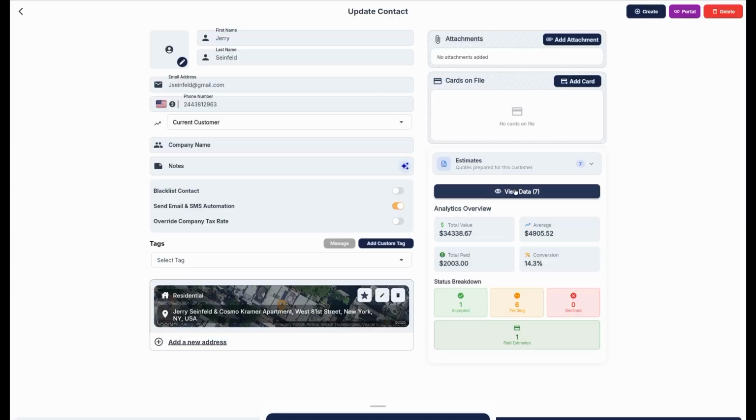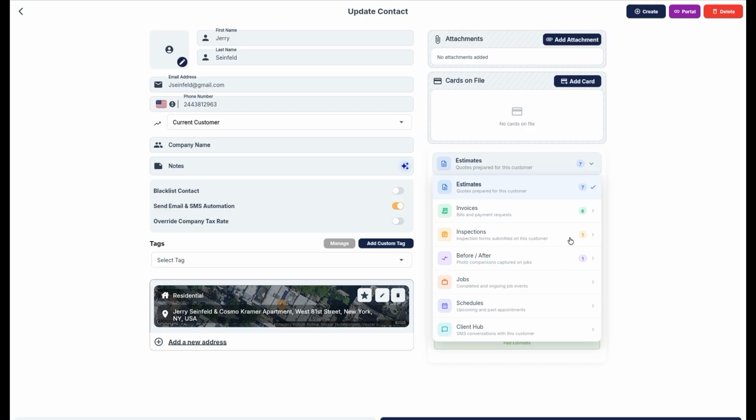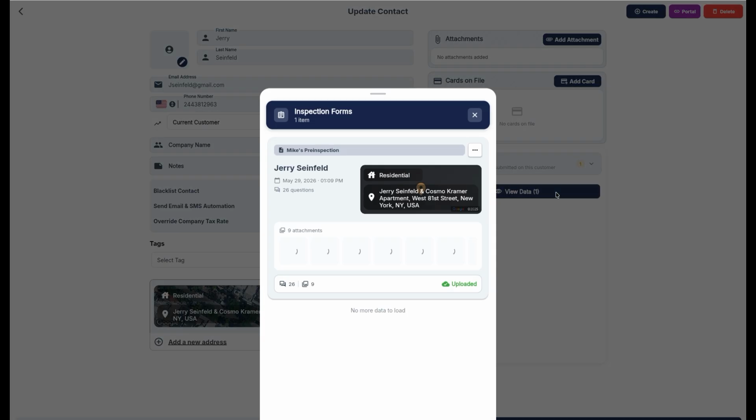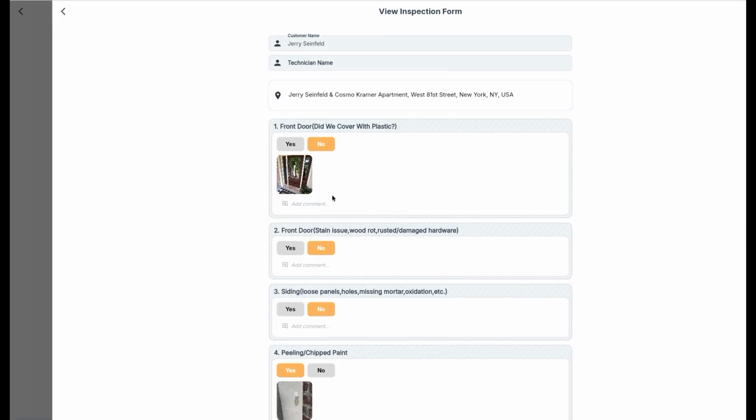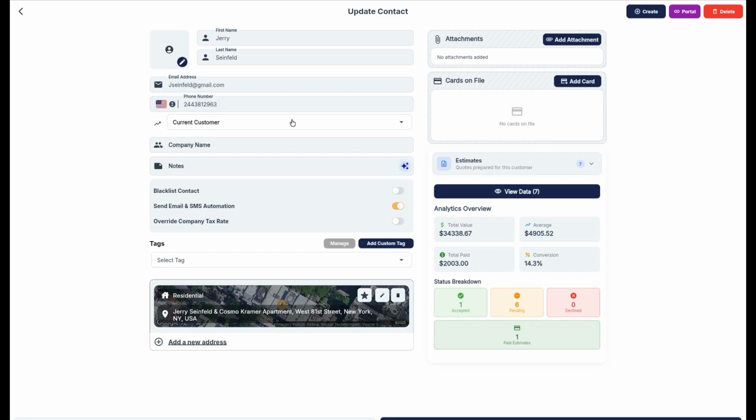Feature number 6 is the feature that really ties this whole thing together. Every photo, every inspection, every before and after, every job form saves to the customer's profile automatically. You open up any customer, scroll over to the view data, and there's every category attached to them.